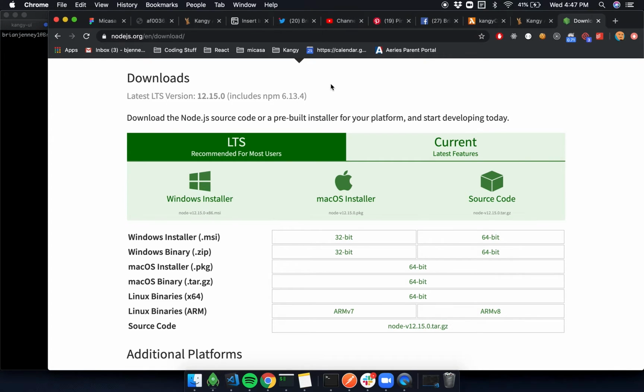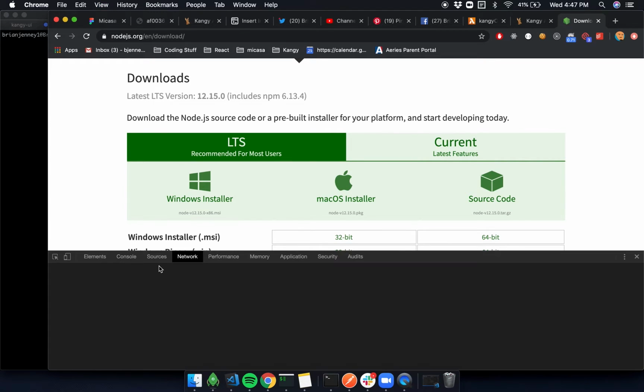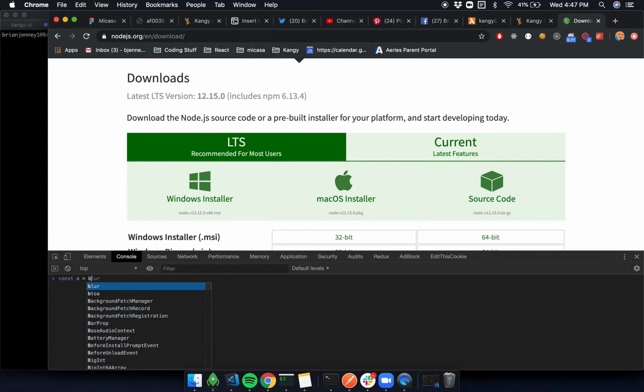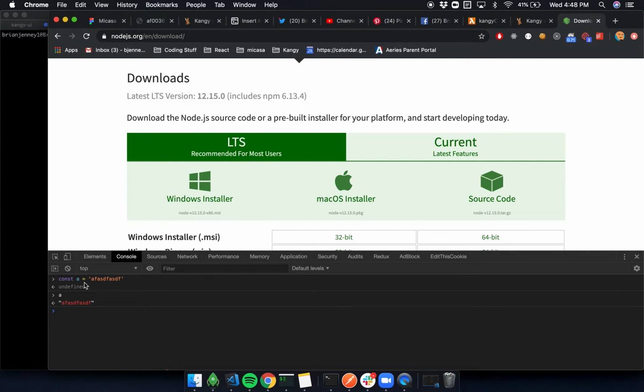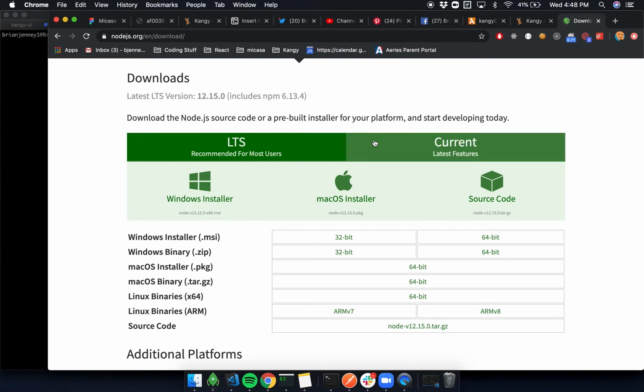So first of all, Node is a runtime engine that allows you to run JavaScript on the server. Usually, you run JavaScript here in your browser, right? You can run some JavaScript in the console, like const a equals blah blah. And this has a JavaScript engine in your browser that allows JavaScript to run. But that doesn't work, of course, on the server, because the server would need a runtime engine to run JavaScript, because that's a completely different environment. That's where Node comes in.